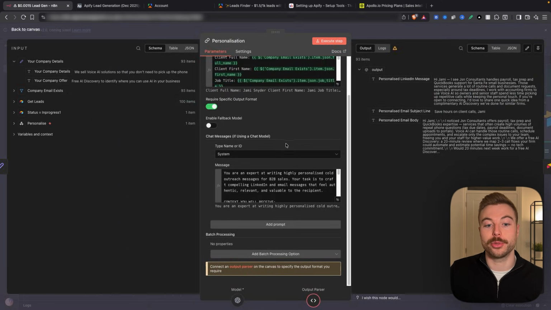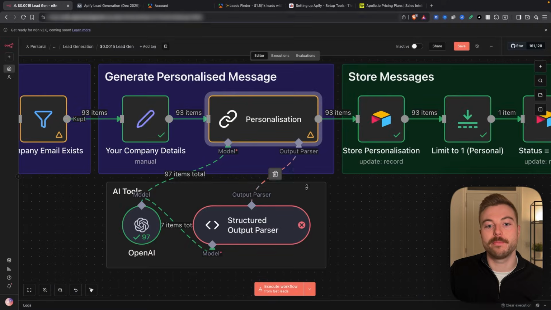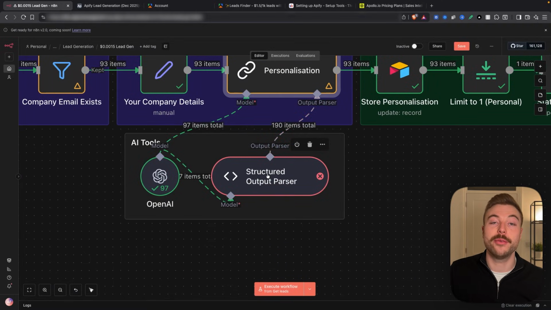You could also come through, and if you wanted to, change it to be more of an AI agent, to add in a pinecone or different vector databases, to pull in the latest and greatest information as you need it. We're also turning on require specific output format, because if we come down to here, we'll have this extra option readily available.